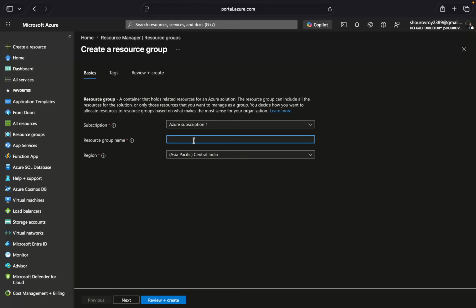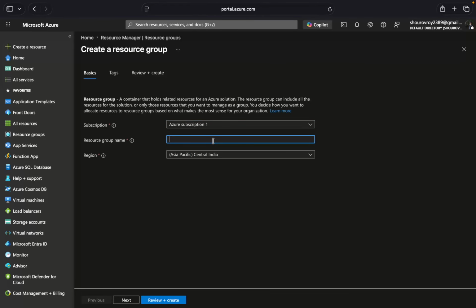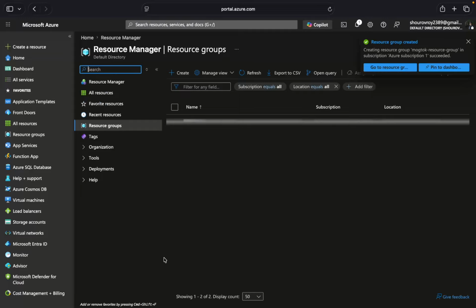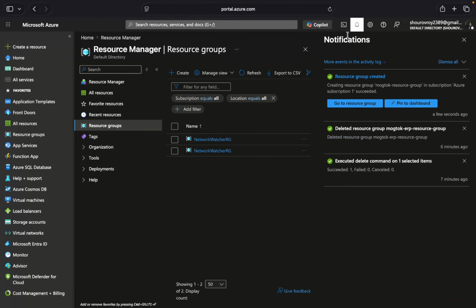I'm using my default subscription, which is free tier, and the resource group is going to be named after my name, Moktok resource group. Okay, so we are going to create everything under this resource group. So it's validated. Yeah, it is validated. Now we can create it, and you can see it has been created.